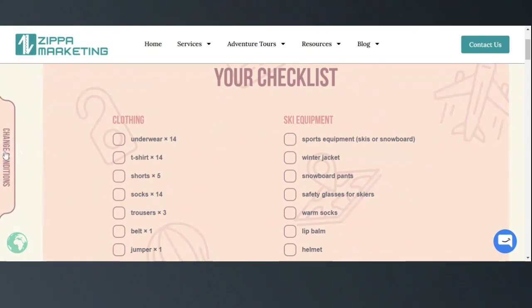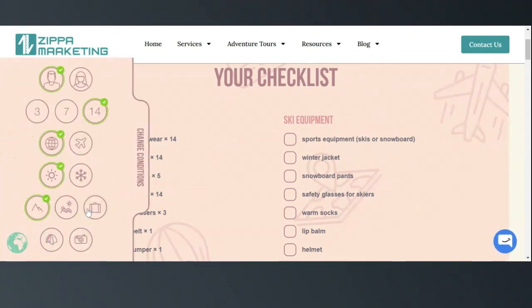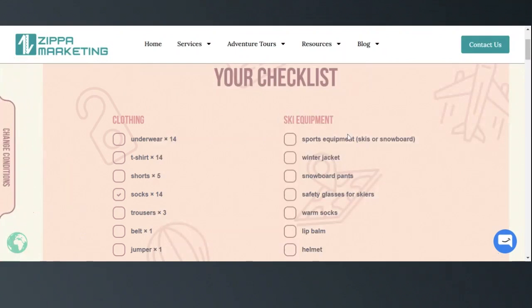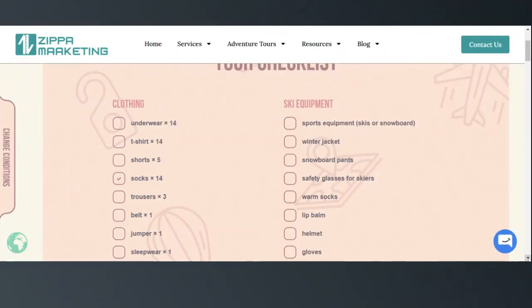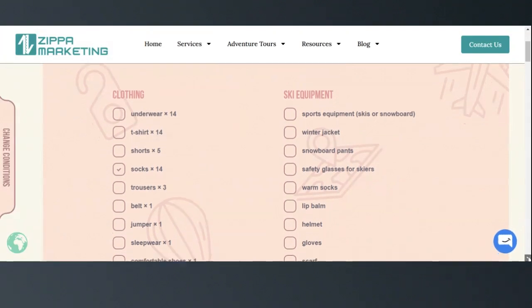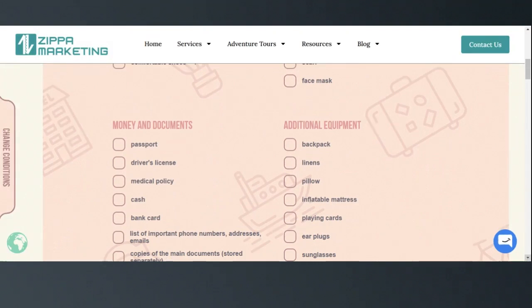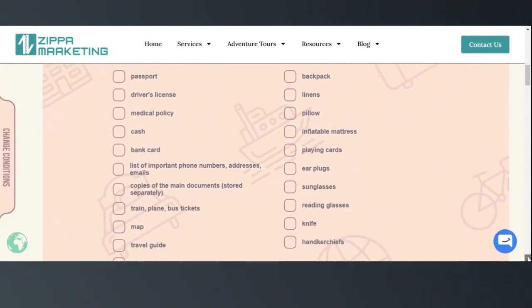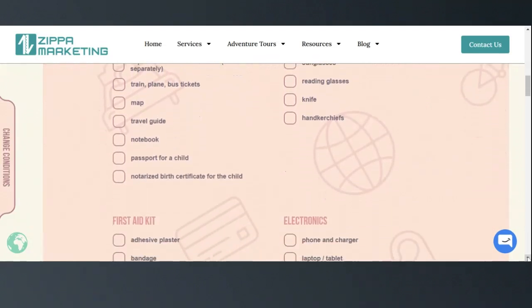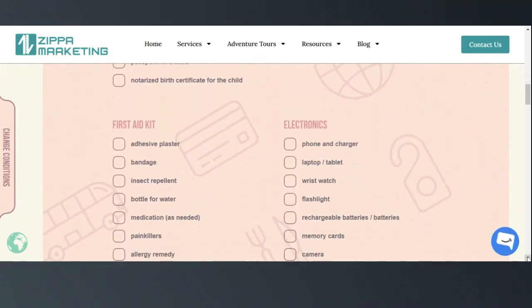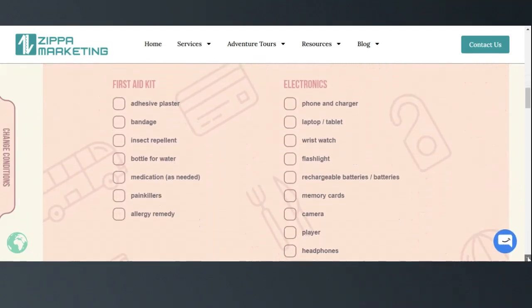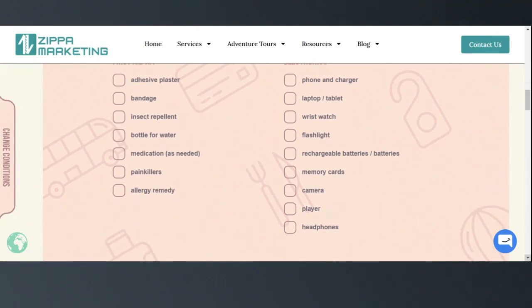So I think that under this change condition, I clicked on hiking, and so that's why I can see skiing equipment and things that are fitting for this kind of trip. Under clothing, I can see clothes that are fit for this specific kind of trip. Then money, the documents that I'm going to need to travel, and some additional equipment that I'm going to need because of the kind of trip that I selected. Now, first aid kits in case something happens, electronics, some other things that I might need based on this kind of trip.